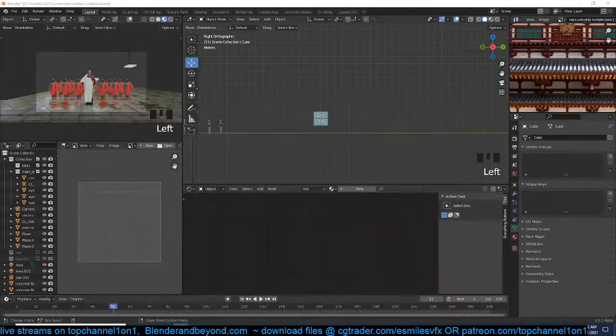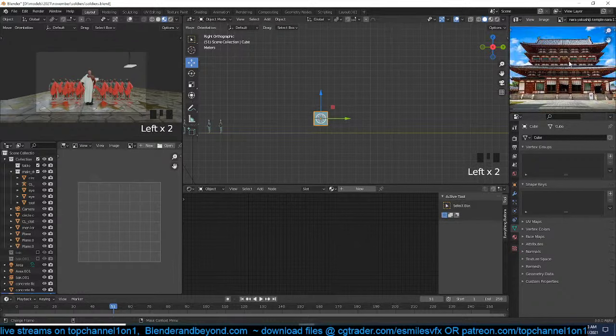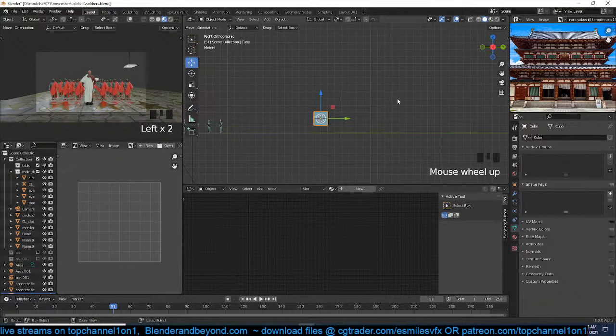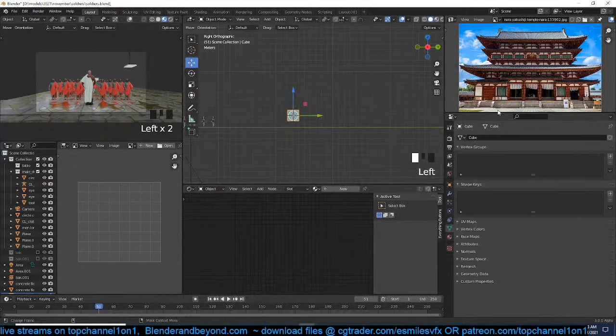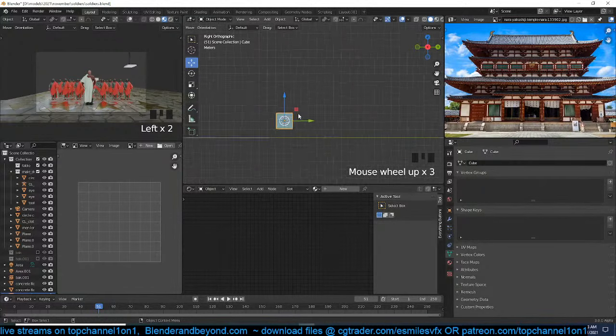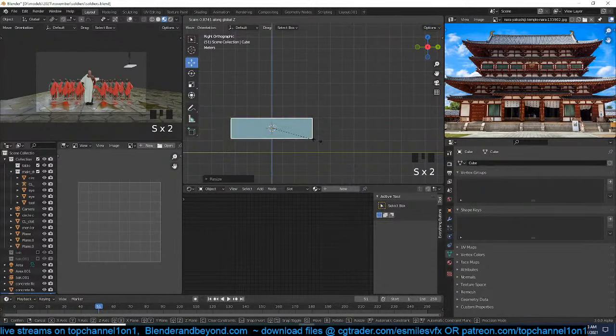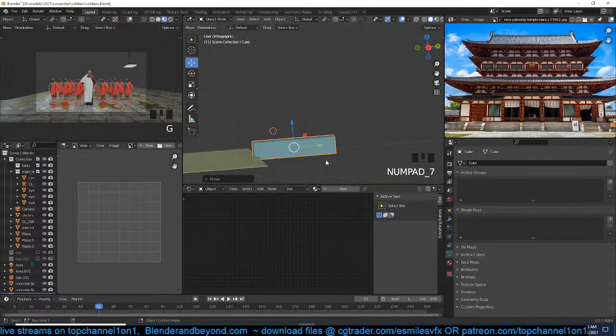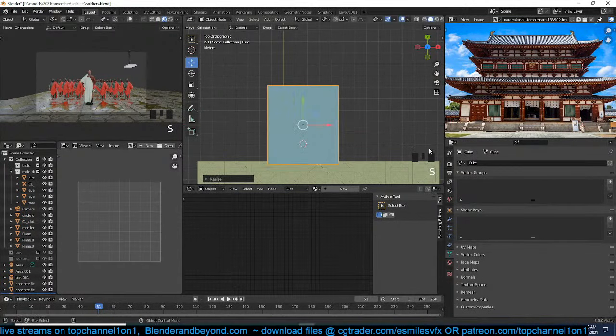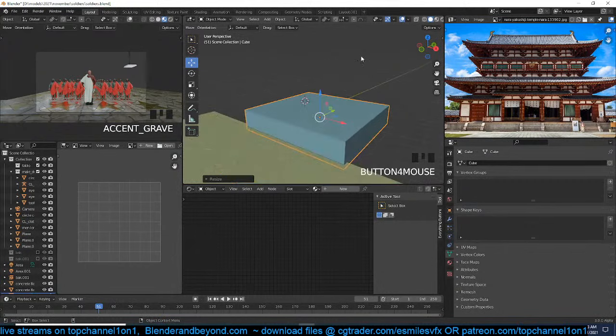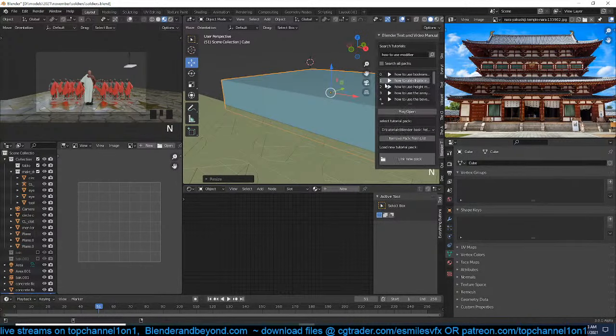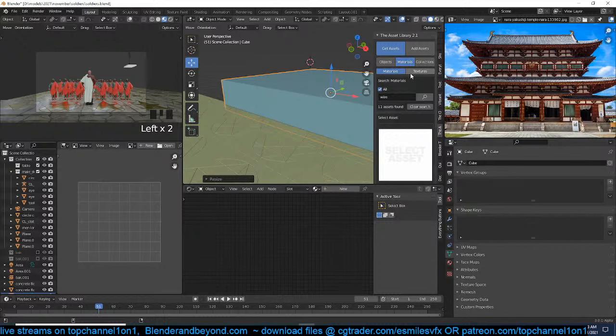Let me get this image. So the way this looks to me, let me expand this. These are cubes stacked together, so just make this as wide, something like this. And then we have another cube. Let me give it a wall material. Something like this.